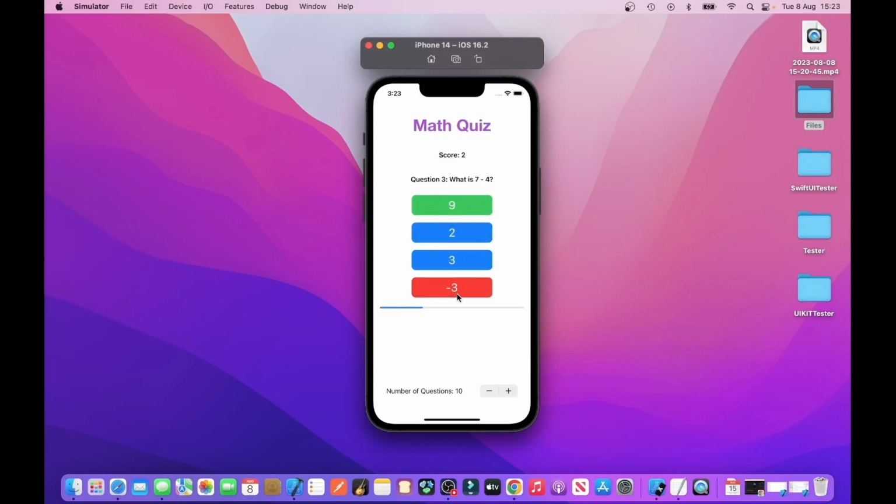What is 7 minus 4? So to get it incorrect, just say it was 9. So this time, we will not see the smiley face.